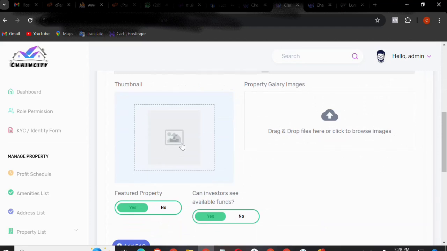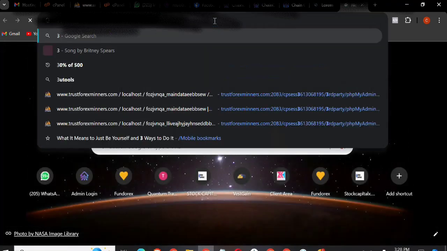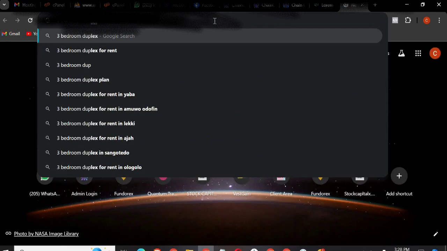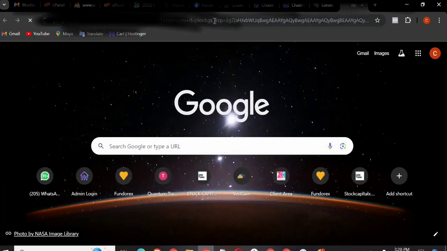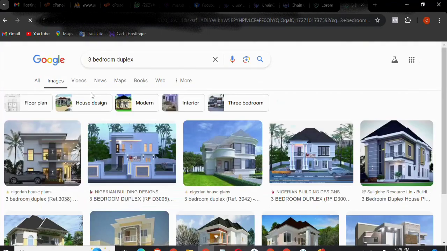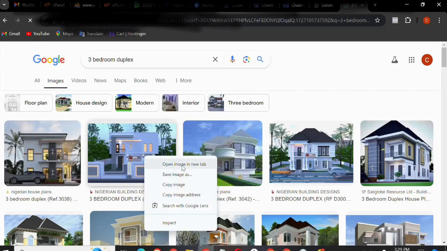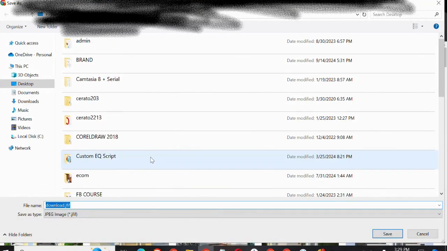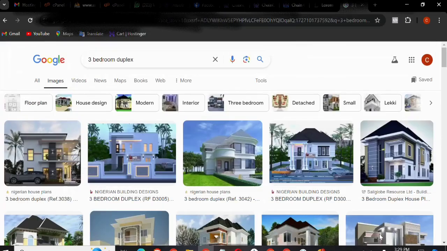Now this thumbnail, this is the thumbnail that they are going to see when they are searching for a property. Now let's come back and get a good image to use for our thumbnail. Let's say 3 bedroom duplex. So let's search for that. Let's come to images and let's check this one. So let me download this image, save image as. Let me save it to my desktop. So I save that.